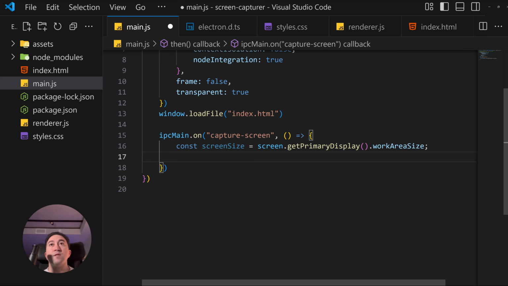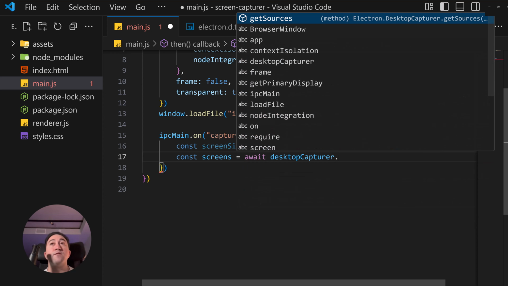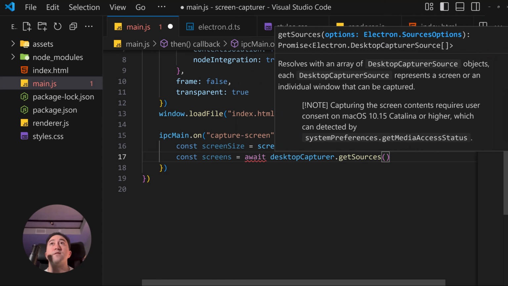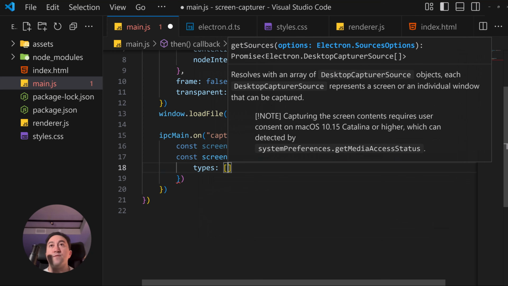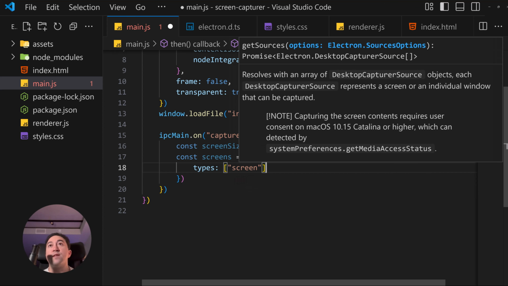So let's create a constant, let's call it screens, okay, and assign it to this. First we type the await keyword because this is an asynchronous function, and the function is desktopCapturer.getSources. So this function will resolve a promise with an array of desktopCapturerSource objects. Each of them represents a screen, okay. So we have to pass an options object to this function, and this object has an attribute called types, which is a list of the types of sources we want to retrieve. So we want to retrieve screens, right? So we type here only one item, which is a string, "screen".